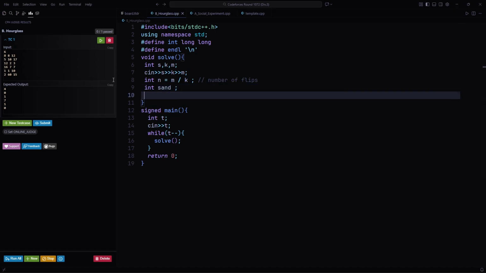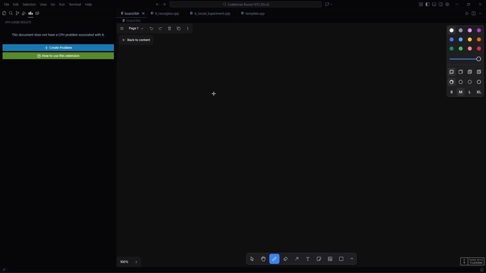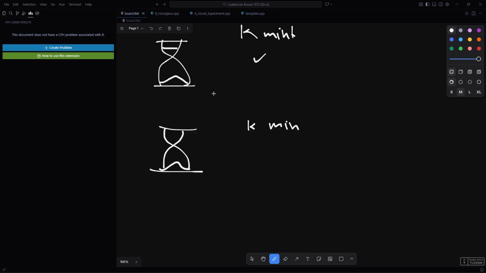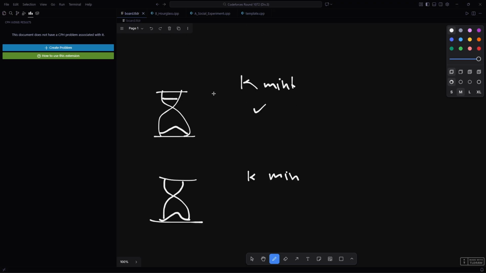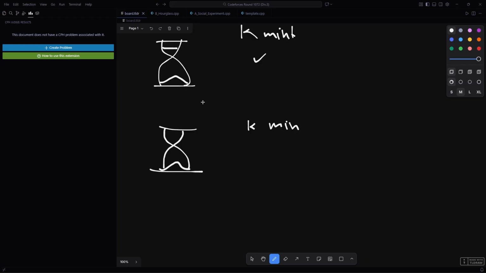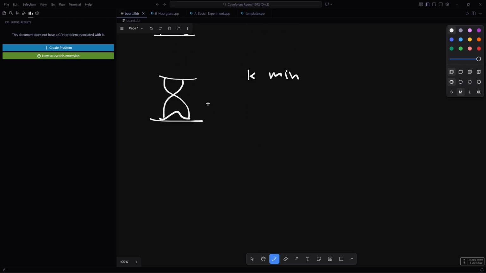Okay. So let's take a variable sand, and let's say he makes some even number of flips. What would happen if this guy makes some even number of flips? If he makes an even number of flips, some sand must have already fallen down.